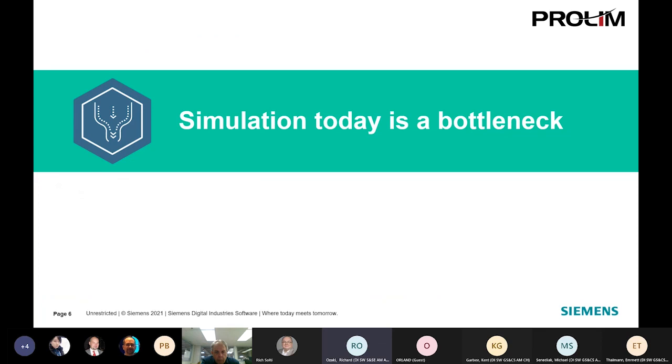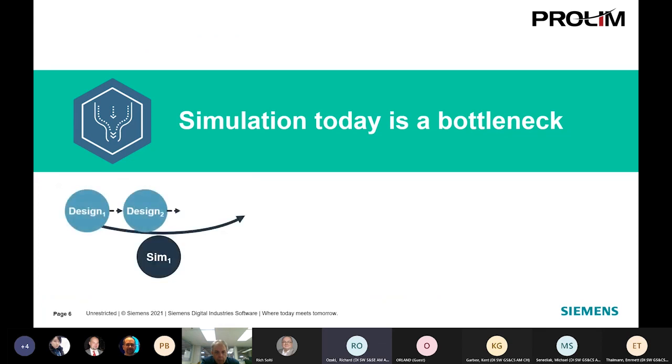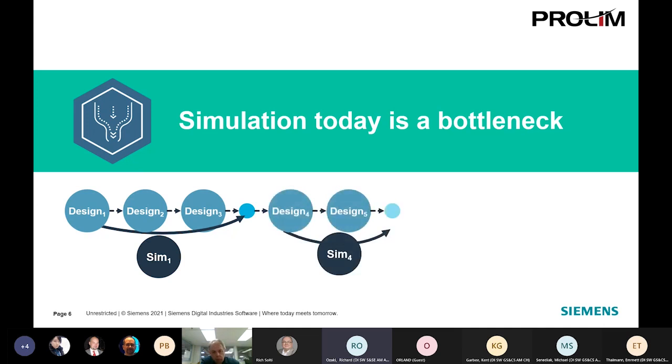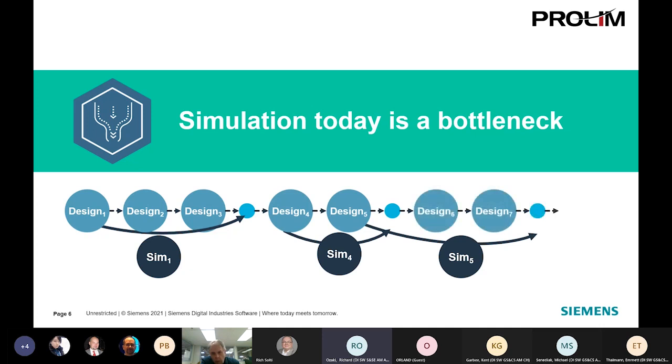So simulation today is a bottleneck. Normally there will be some simulation team that will be working on a revision of the assembly. By the time they've delivered the results and we understand how it performs, the design's moved on significantly. And if we do that again, by the time we're at design 6, the simulation is very much out of sync with the actual revision of the assembly.